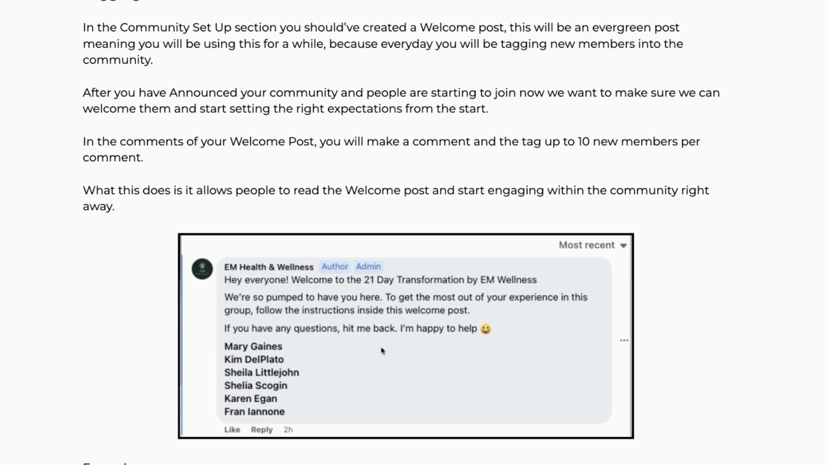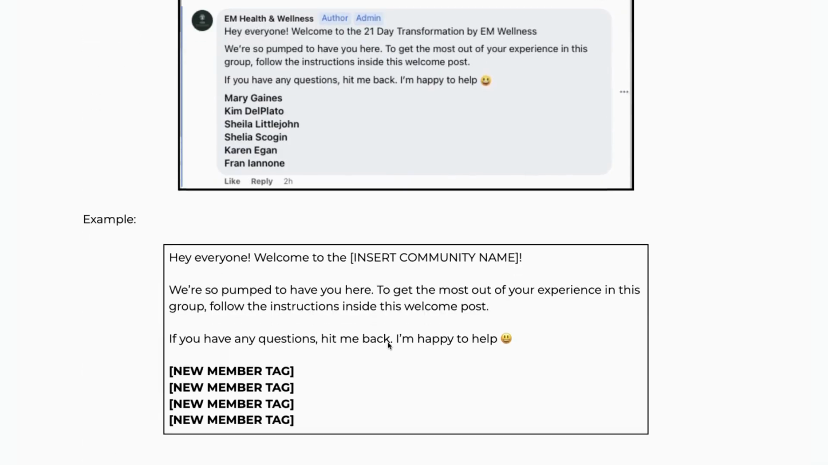Okay. Now, here's an example of what your community welcome comment is going to look like. Again, this is broken up into 2 parts. So you've got the comment above, and then you're tagging your new members below. Okay. And then we're going to have a mini training showing you exactly how you should be tagging your members inside of the welcome post.